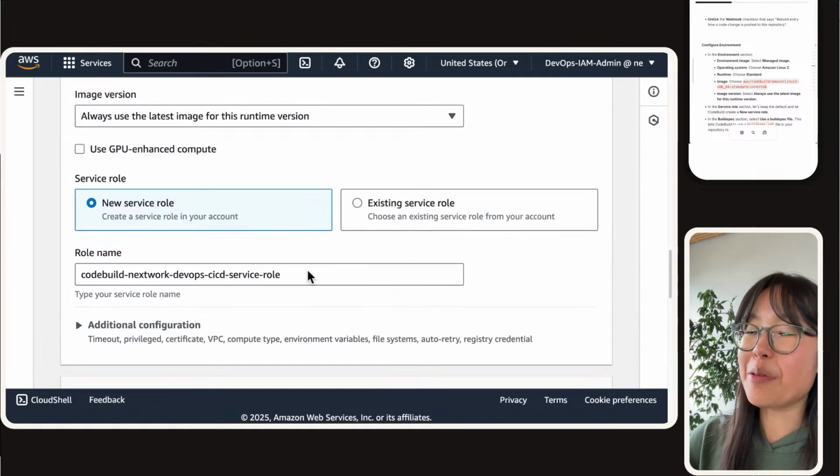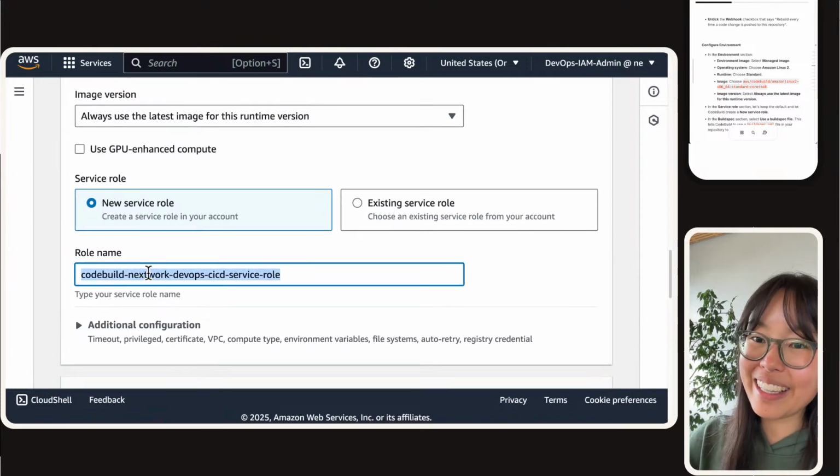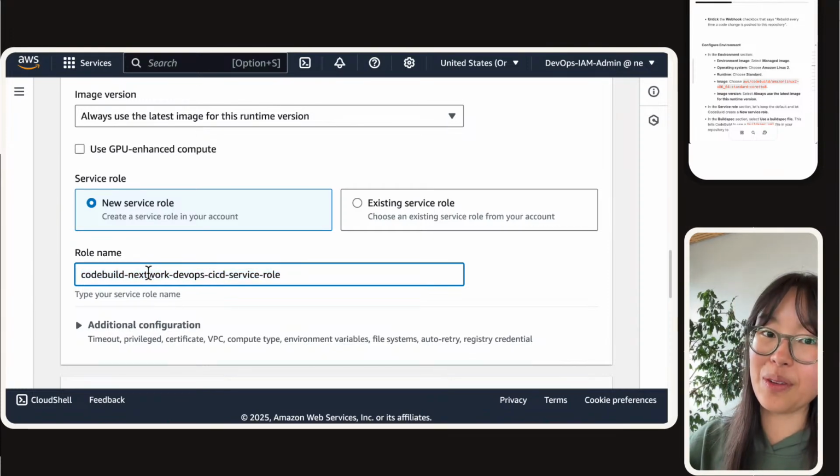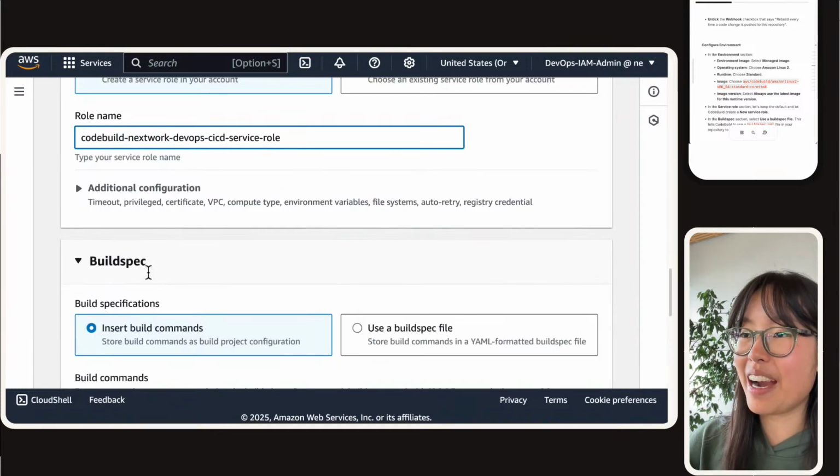Nice. A role gets created automatically when you create your CodeBuild project. So let's keep this new service role, and we're going to update that in the next part of this setup.